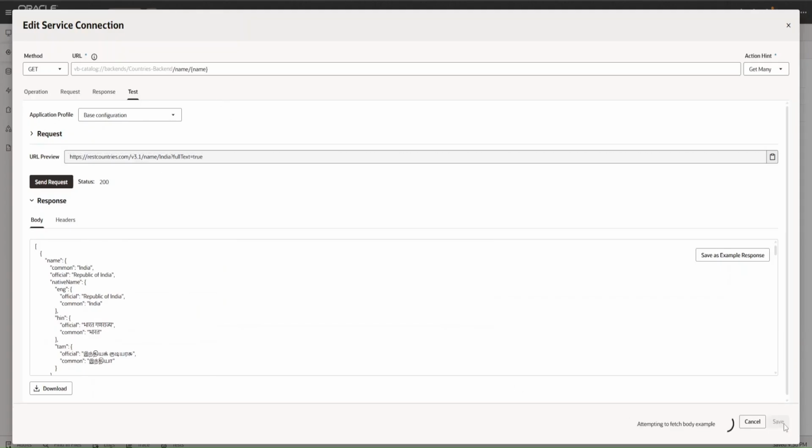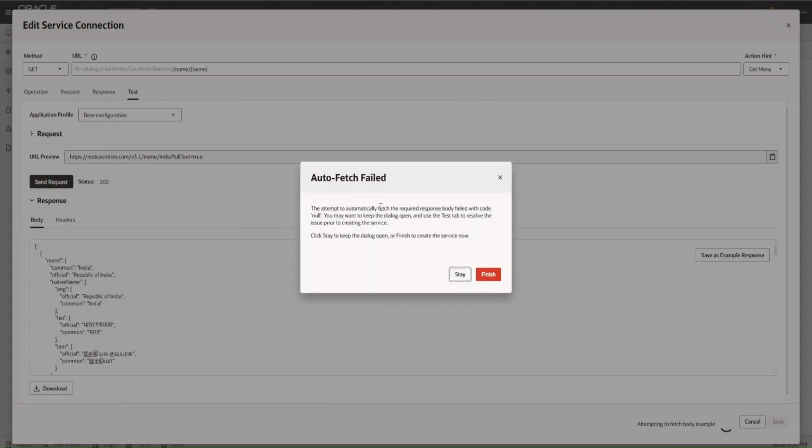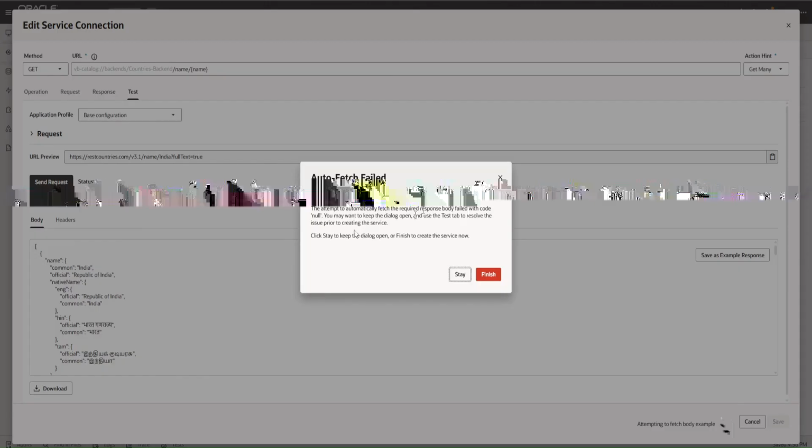Now I'll simply save it. I'll save this one. It says attempt to refresh the body field with code. I have to add the sample as well. Now I have it. So I have the sample response.